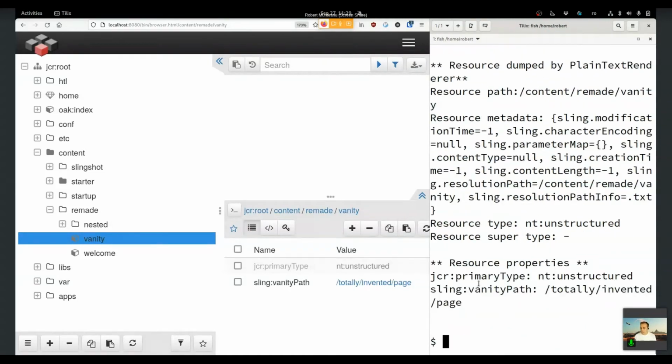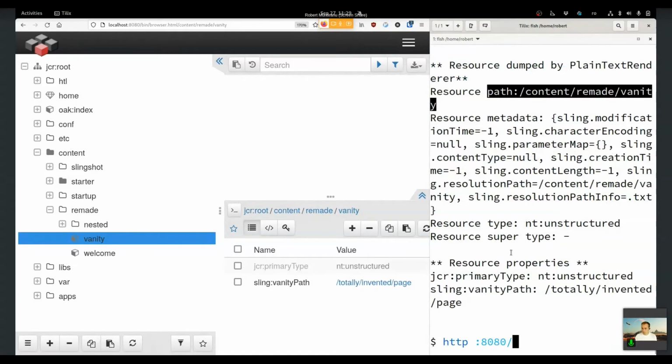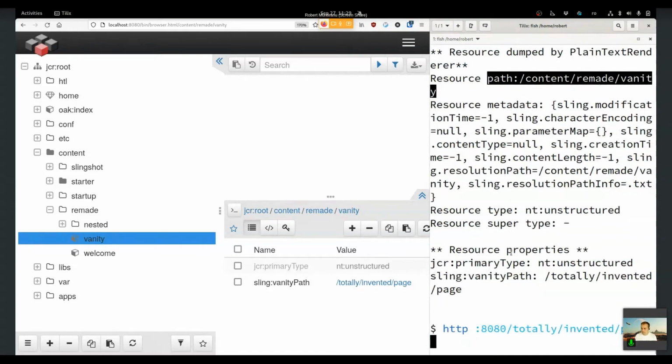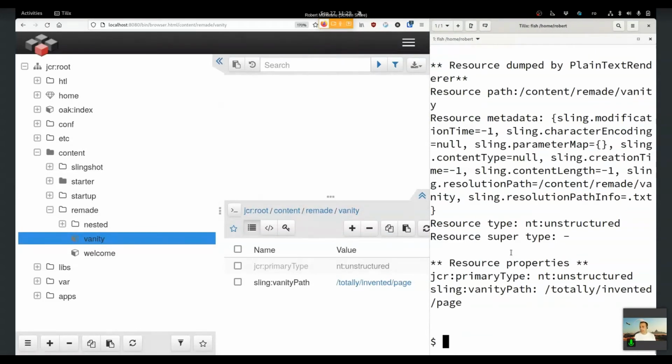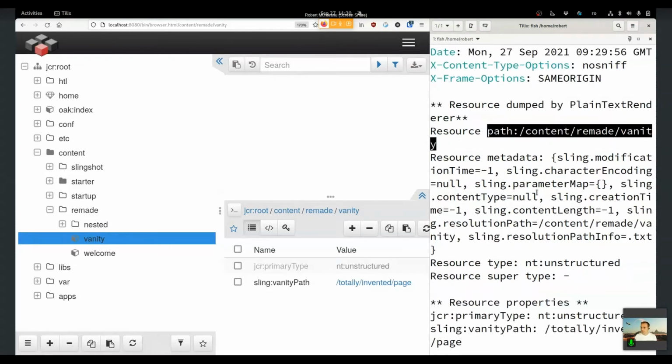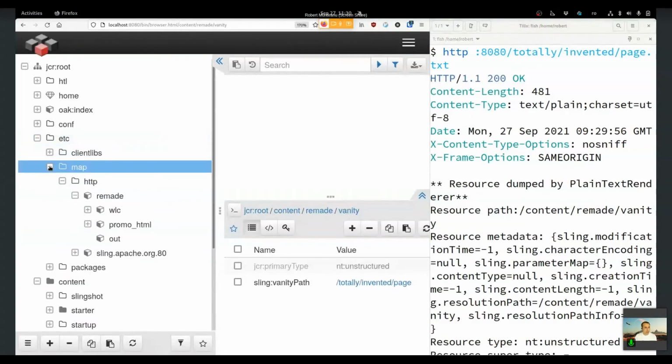And if I access that vanity page, it is, of course, the page that we were looking for, right? I can also render the target of the vanity path, which is a totally invented page. And it works as expected. Again, nothing is present in the repository, and it is rendering the page from here, although it's accessed this way. Now let's dive into the ADCMap as well.